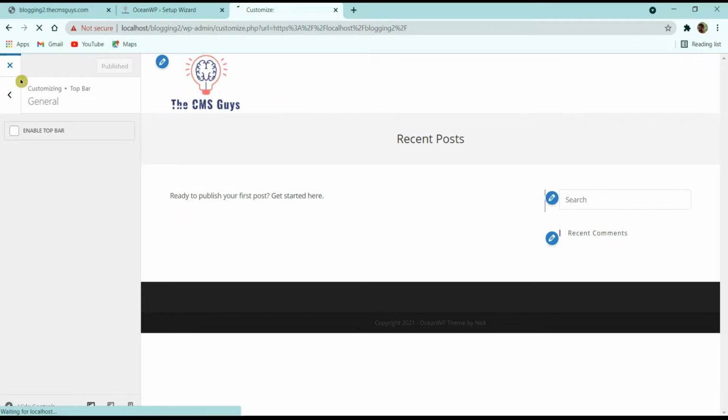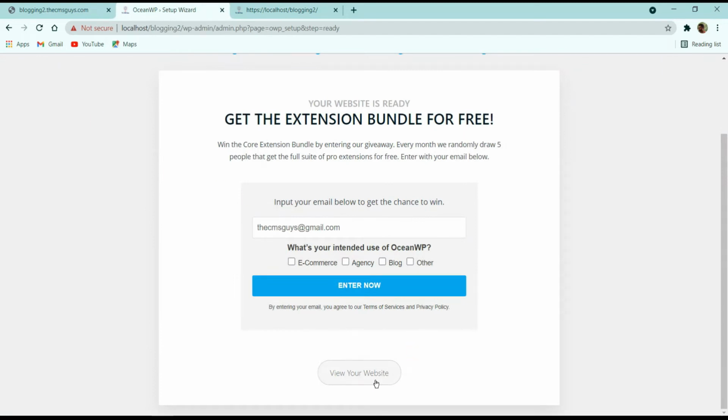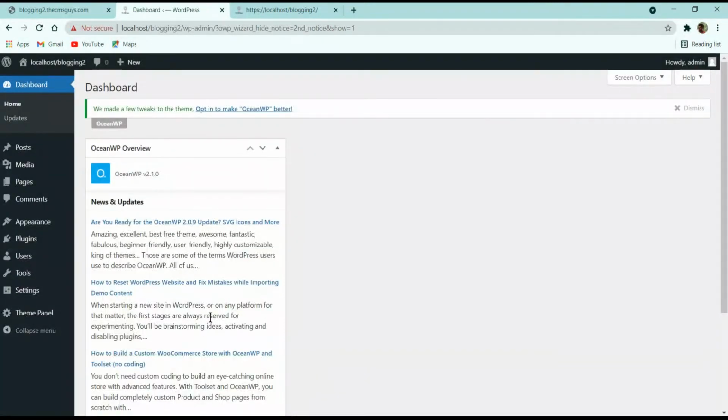Let us go back, and as you can see, we have done all of these basic settings. After this, let us go back to the dashboard, and here I am going to click on View Our Site. Here you can see that we are now in the dashboard again, and we are getting this OceanWP overview. No need to do anything here.